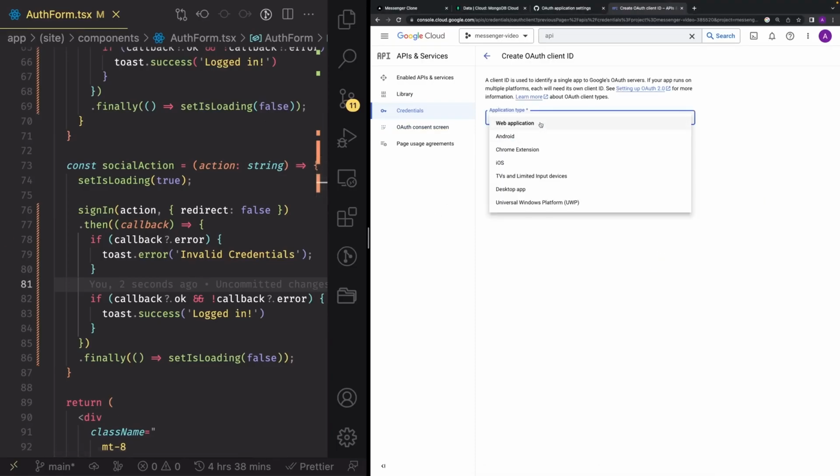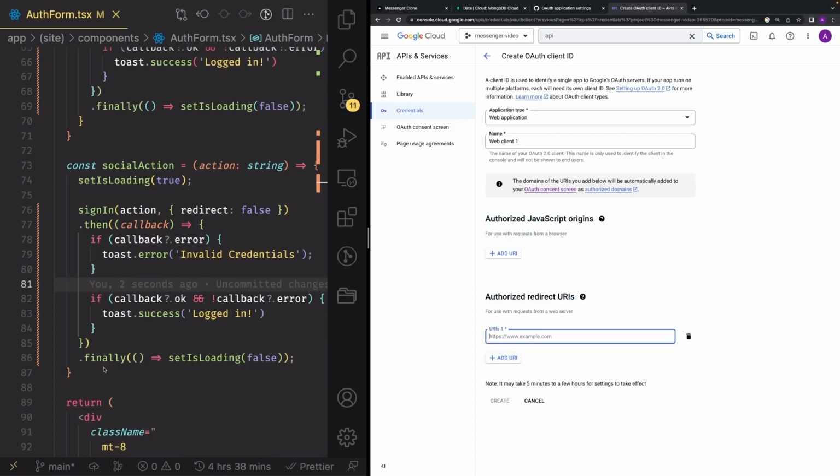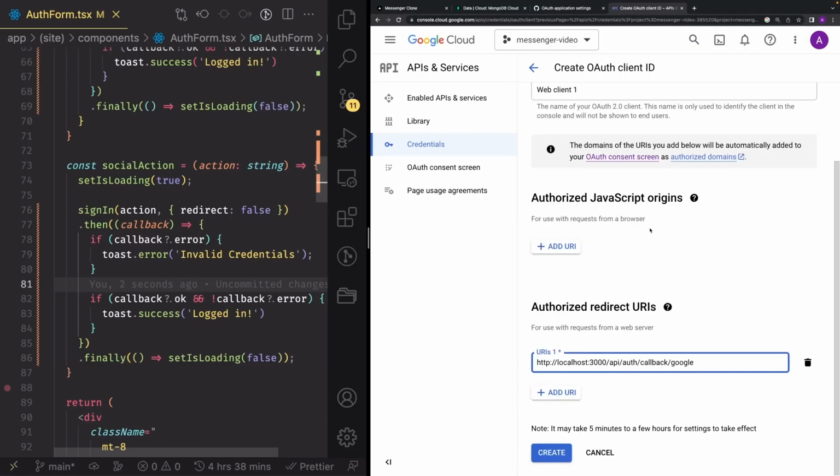For the application type, select web application. Name you can leave as web client 1. You can leave the authorized JavaScript origins empty for now, and just click add URI for authorized redirect URIs. And what you're going to write is going to be similar to GitHub, but a bit more complicated. So http://localhost:3000/api/auth/callback/google. So I'm just going to zoom in so you can see what I've written here.